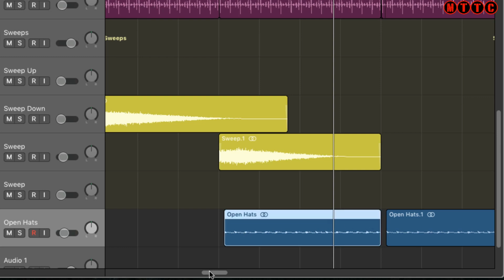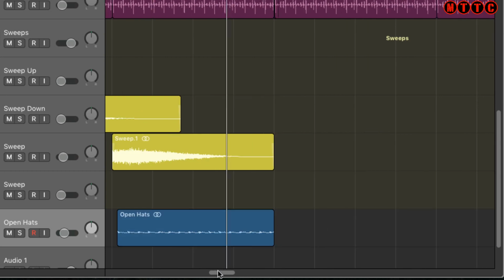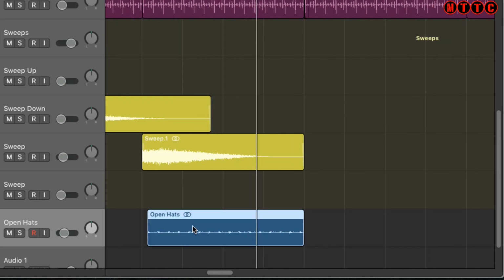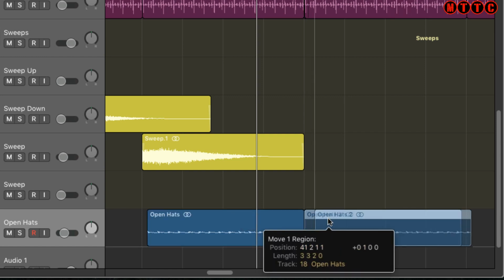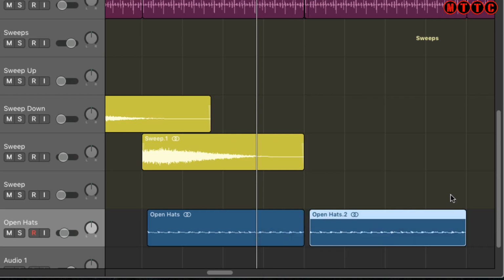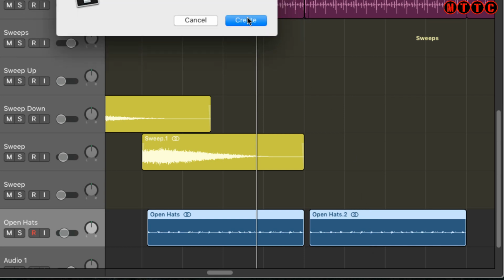To get around this, let's delete this part to start off with. I'm going to repeat this region right here. The key command is Command R to repeat. Then I'm going to line it up like so, so the region ends in the correct place. I'm then going to highlight the two, and press J on the keyboard to join them together. Let's join that.